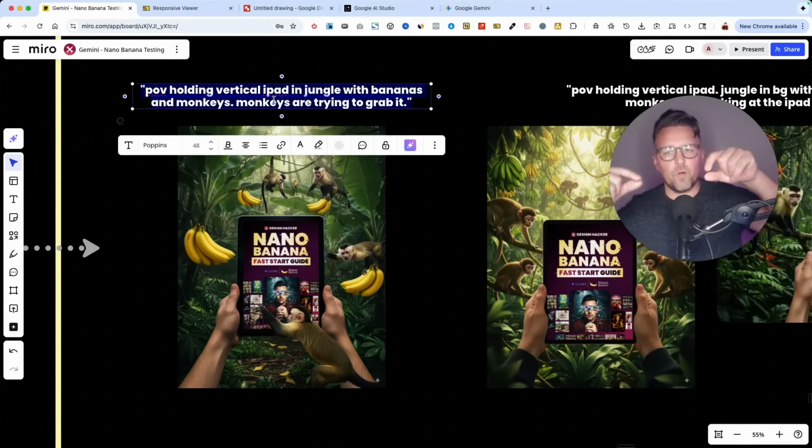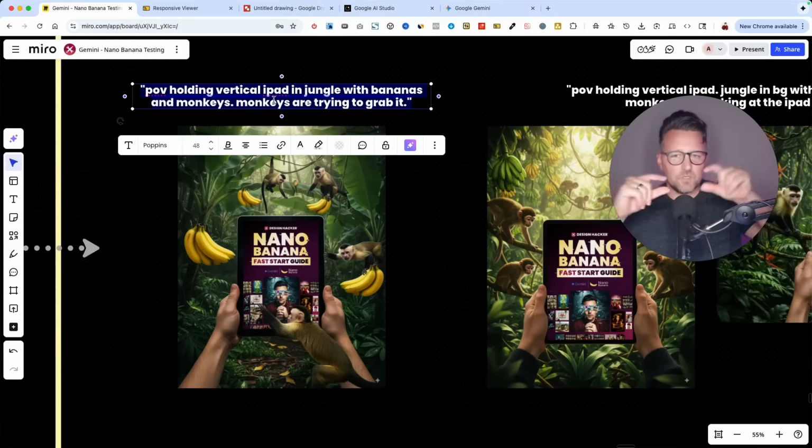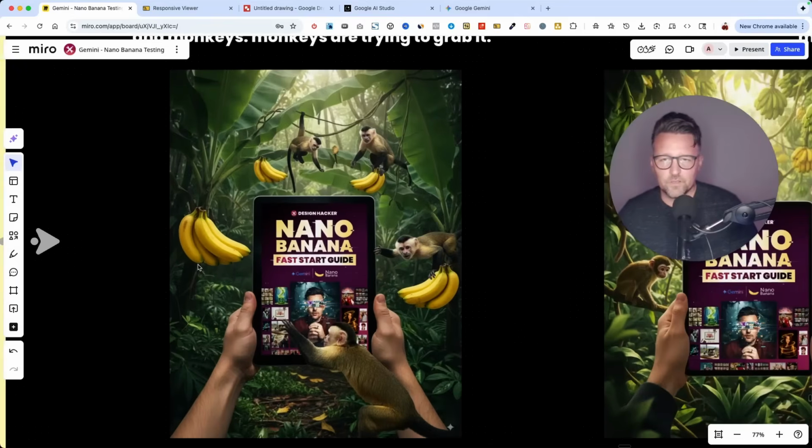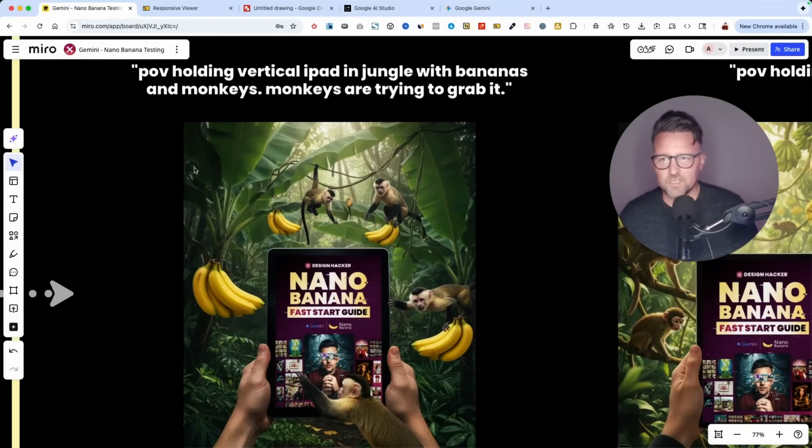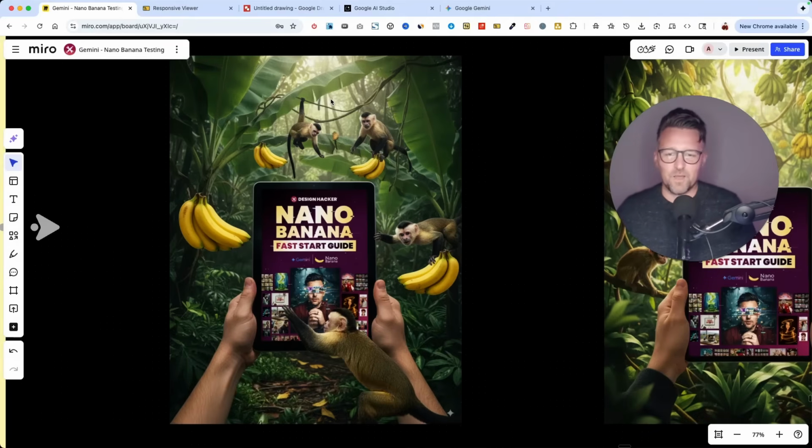At the end of my prompt, I'd have a little thing that says additional details. And you can add something really quick off the top of your head to describe more specifically what you wanted to create. In this case, I said POV holding a vertical iPad in jungle with bananas and monkeys. Monkeys are trying to grab it. And it understood that pretty well.